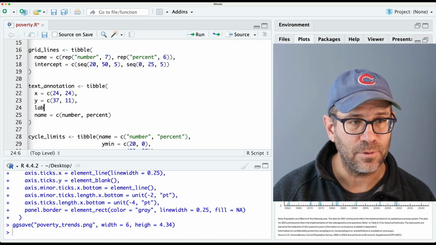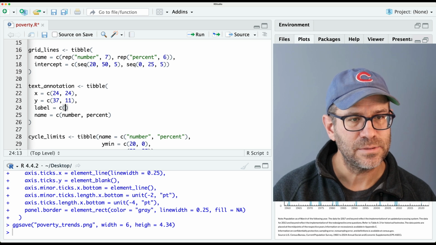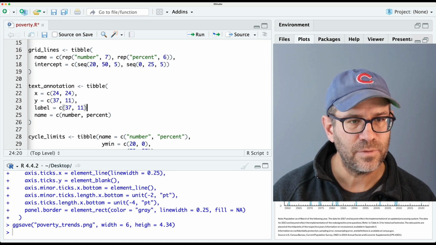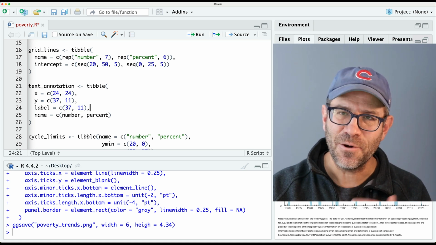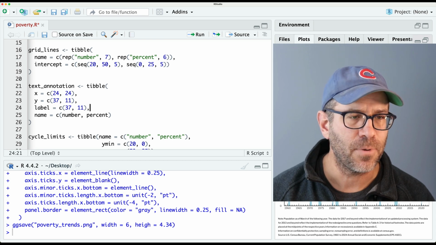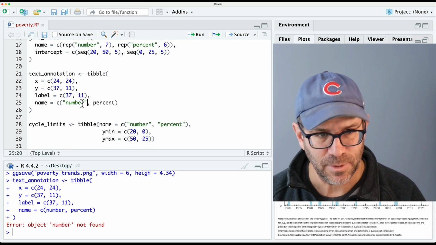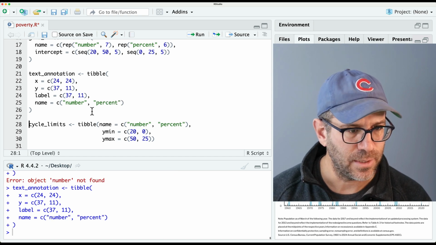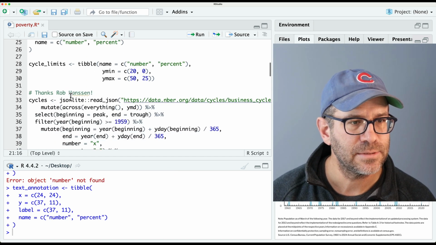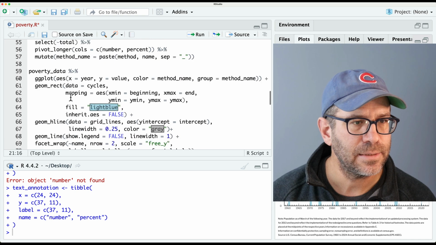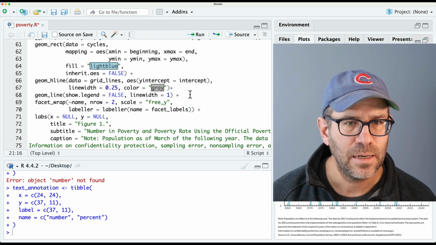And then we also need a label. So we'll do label C37 and 11. Just want to make sure this works before I go through the rigmarole of getting it perfect. So we'll add text annotation, and this needs to be in quotes, the number and percent. All right. So now we can take text annotation and add it in down here.